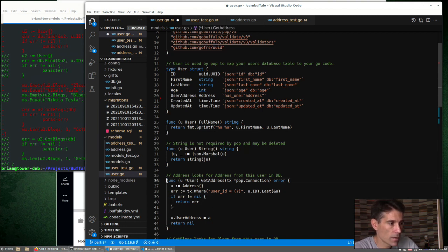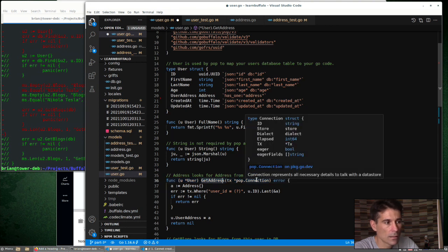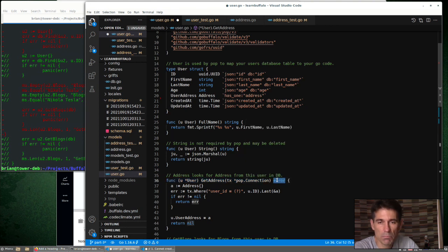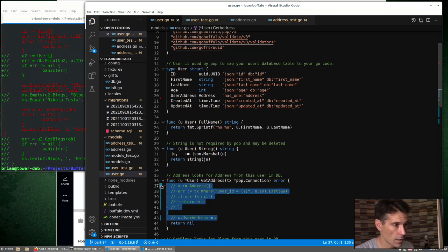So we're going to add a method down here, getAddress. It takes a database connection. Maybe it's helpful if it returns an error. Create an empty address and then look up the address based on user ID. If we don't find it, return an error. If we do find it, add it to the user and return a nil error. So that would be one way to do that. If we're trying to follow test-driven development, that would satisfy the test before we've written it. So let's just comment all this out, so we have a bare function that returns a nil error.